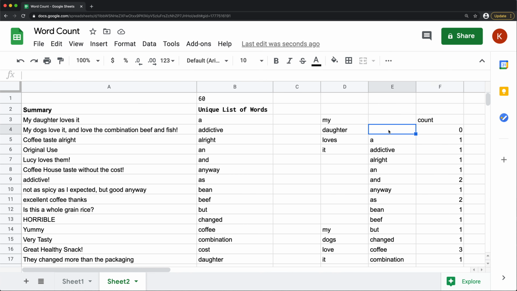We also get this blank because one of the options in this column is blank. For a blank, it doesn't actually count these blanks, so it just gives us 0 for those. But we don't really care about blanks anyway, so no need to count our blanks.